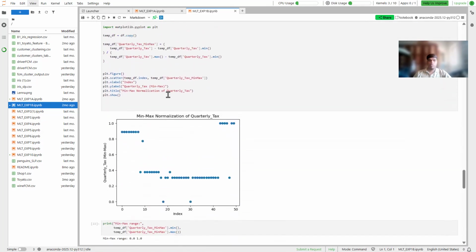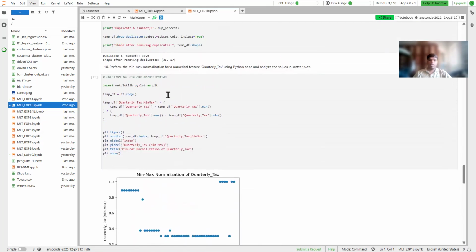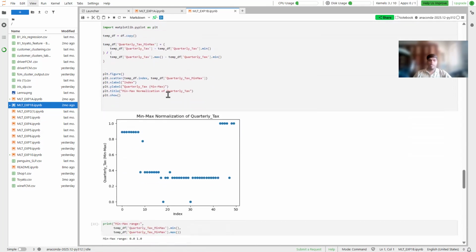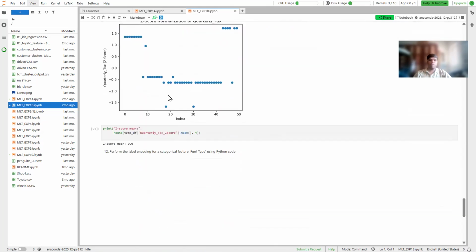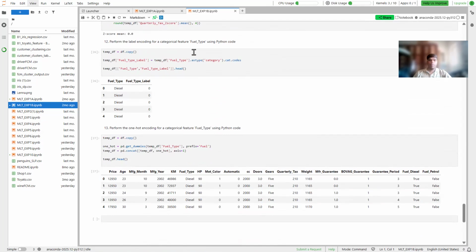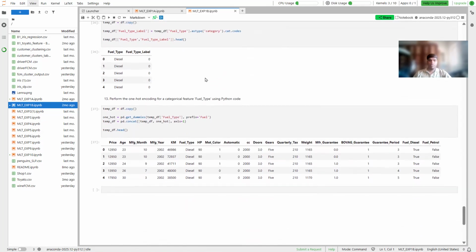And for min-max normalization, I scale quarterly tax values between 0 and 1 using min and max scaling and plotted a scatter graph. For Z-score normalization, I standardize the quarterly tax using Z-score normalization. For label encoding, I convert categorical fuel type into numerical labels using label encoder. To perform one-hot encoding, I convert the categorical variables into binary columns using one-hot encoding.